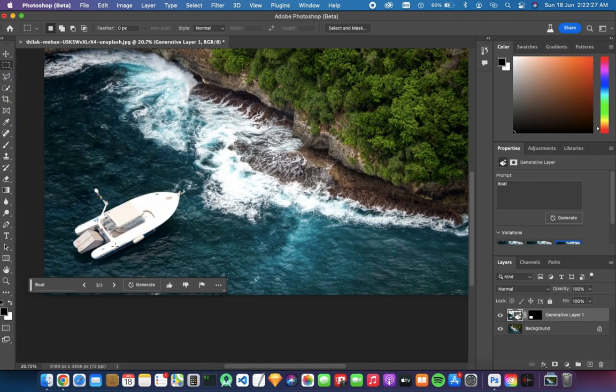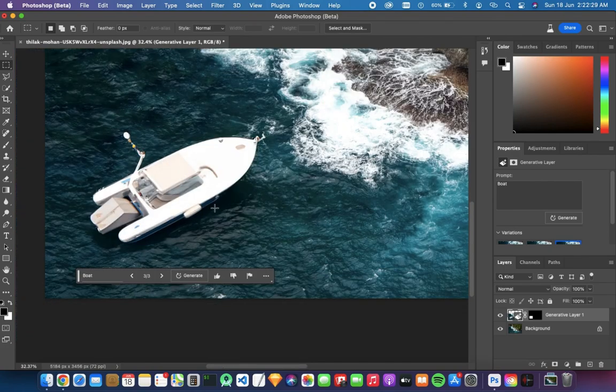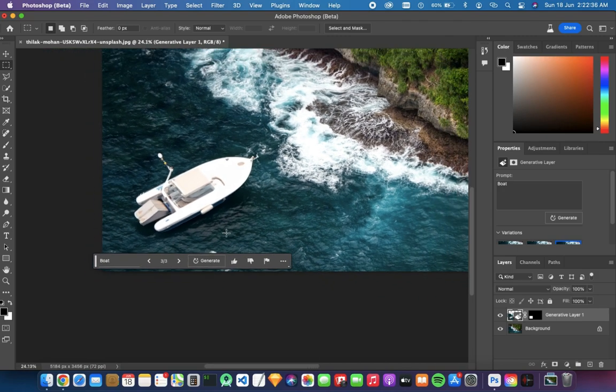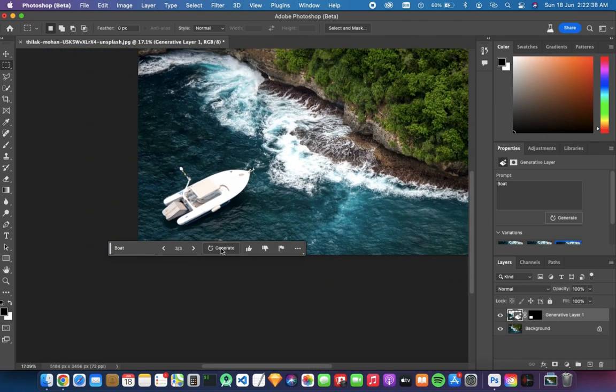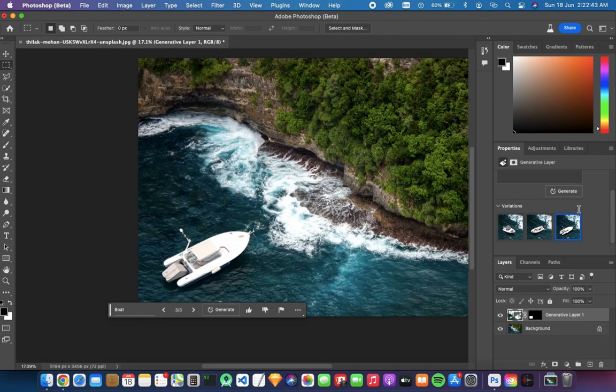Have a look at how it created the reflection as well, and wrapped the water around it. And if you don't like the result, or you're not satisfied with it, you can just click on Generate again and it will generate 3 more variations.